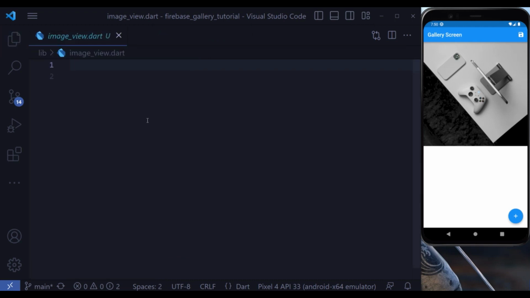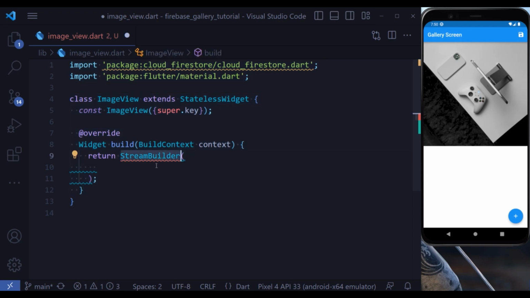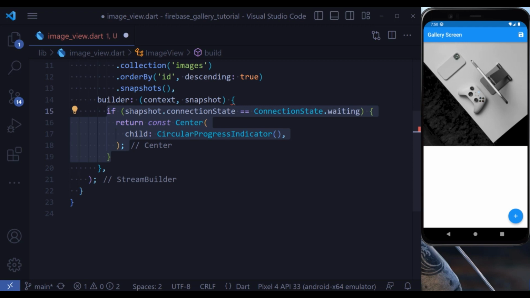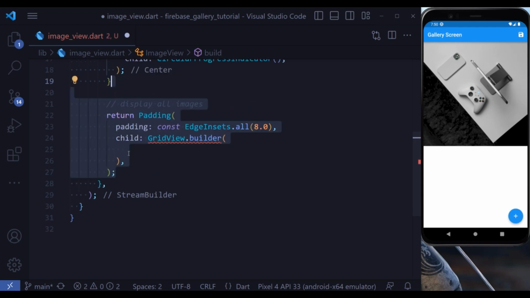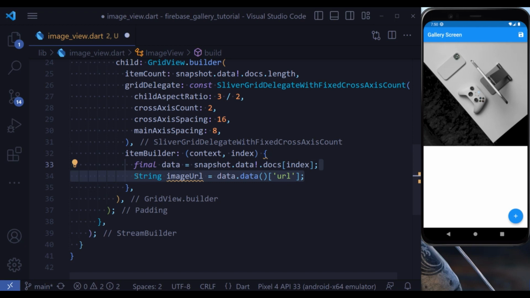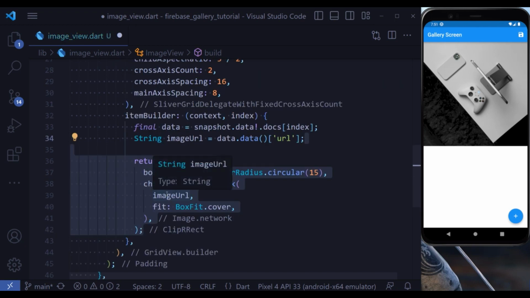To retrieve images from Firestore in real time, use a stream builder. Write a query to get images from images collection. Then we need to check connection state. If it is loading, display a loading indicator, otherwise we will display a grid view. Inside item builder, first get your data and then the image URL. Lastly, we return a network image.